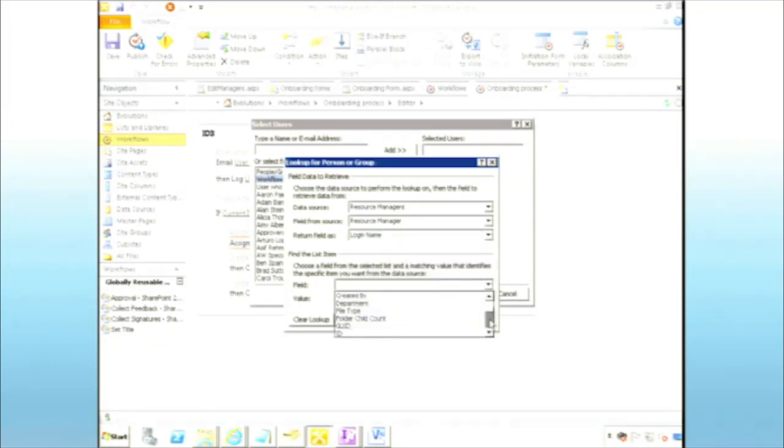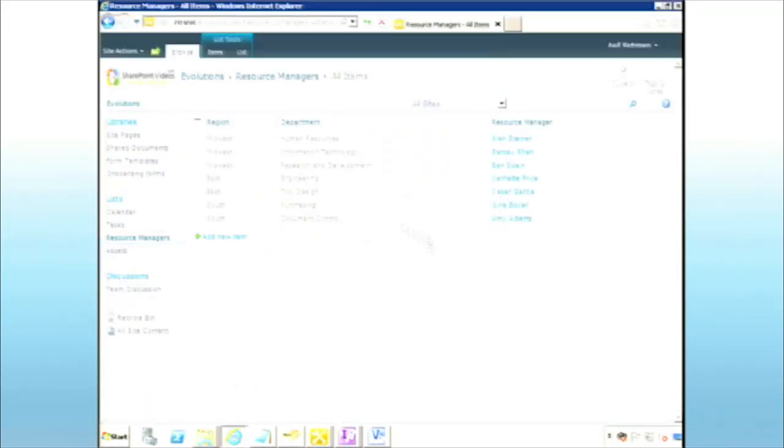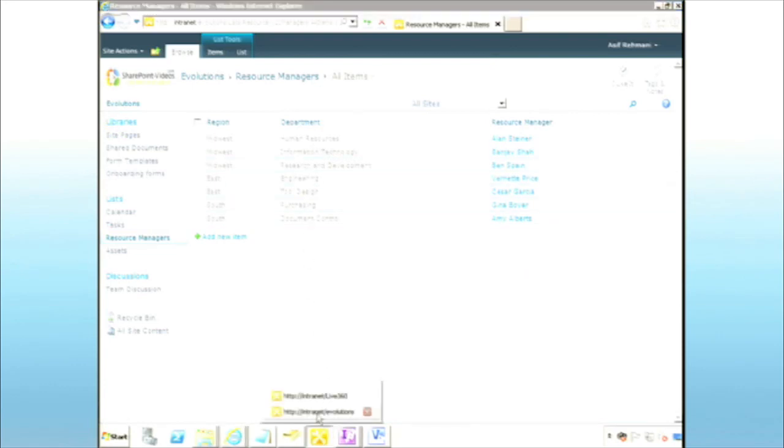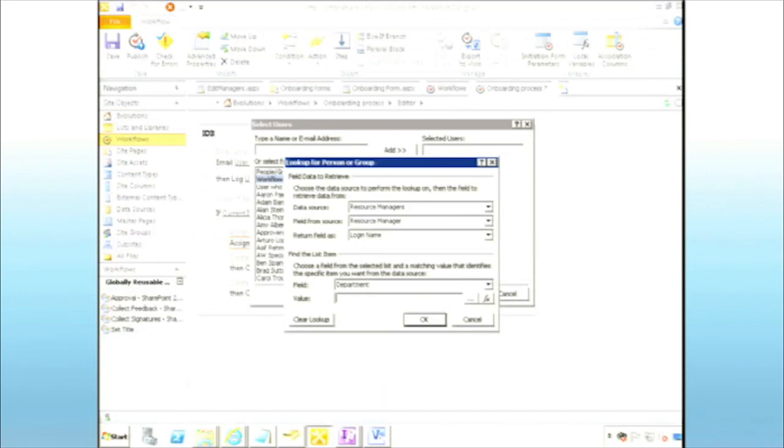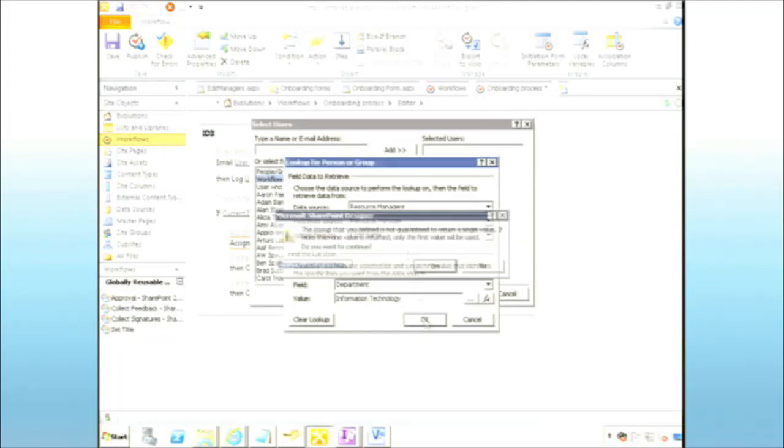Field, this is a little bit harder part right here. So how do you find, department. And if you remember, once again, each one has a unique department. So in here I'll say information technology. Information technology. Okay, that looks good, I think.